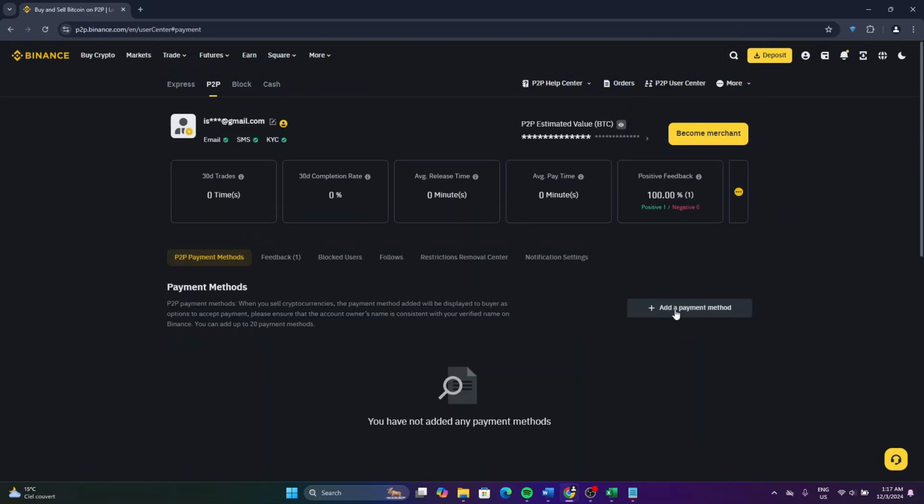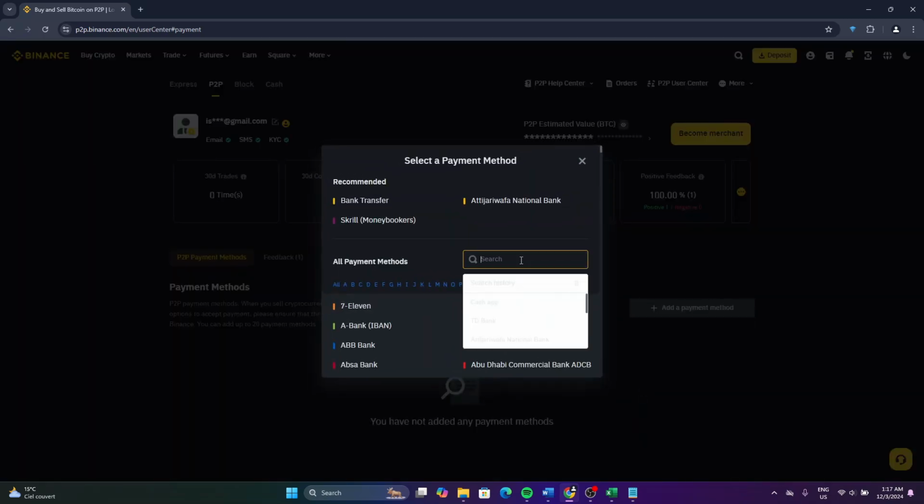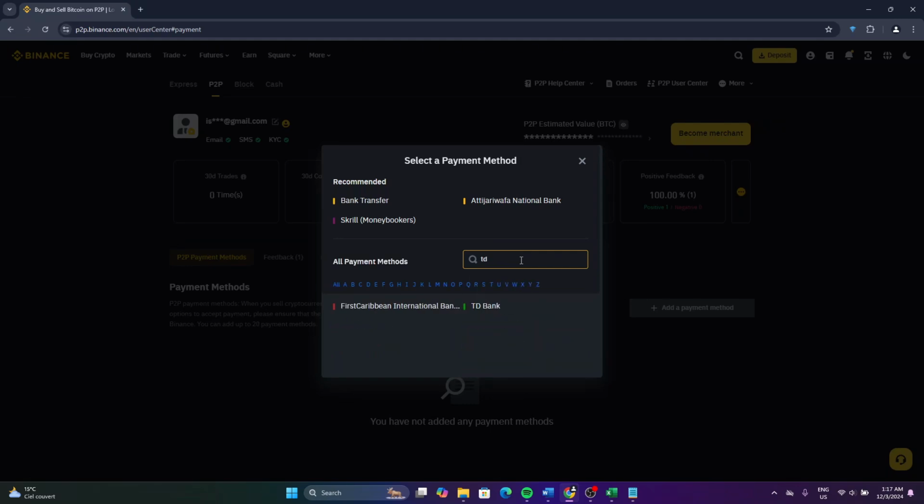So after this, it shows this page. Click on Add Payment Method. Now after that, click on More and now type the bank that you want to add to your Binance account. For example, I will add TD Bank.